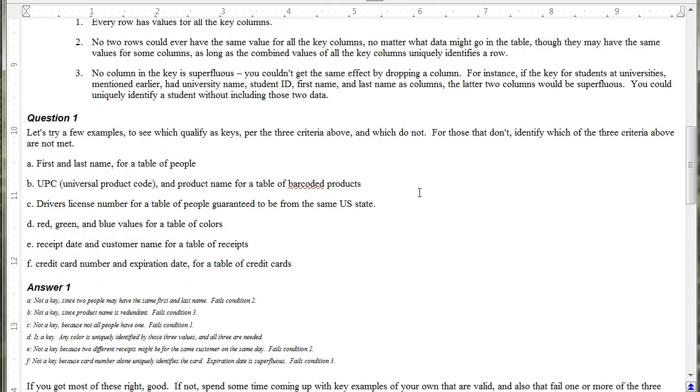Red, green, and blue values for a table of colors. This might be a little unfair because you have to be a bit technical to know this, but every color can be uniquely identified by its red, green, and blue combination values, and thus it is a key. Those are necessary, all three of them, and they are sufficient to uniquely identify a color.